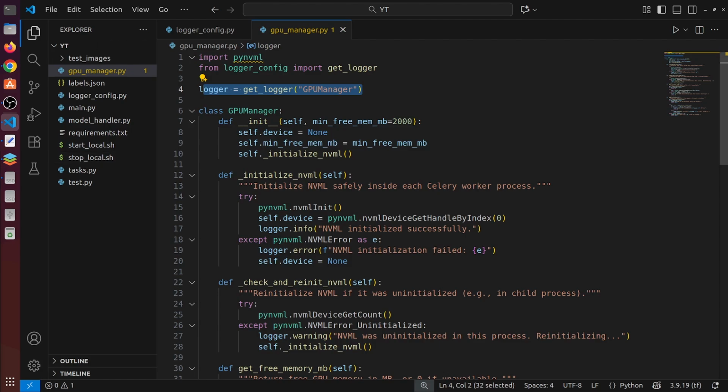First of all, we have our initializer, where we initialize the class and set a minimum threshold for free memory. We need at least 2 GB of free memory. You can reduce it to 1 GB also. This is up to you, and you can define it according to your task. By default, we have set device to none. None basically refers to CPU. If it is none, it's CPU.